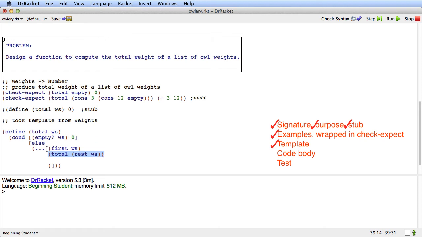Well, in the case of this example, first of ws would be 3, right? Because it's the first thing in that list. So that's going to be 3. And what's the total of the rest of ws going to be? Well, the rest of ws is cons 12 empty. So the total of that better be 12. And now I can say to myself, well, if this is 3 and this is 12, how am I supposed to put them together? What should the dots do in order to get me 15? Well, the fact that I wrote it this way makes it very clear. The dots really just have to be plus.